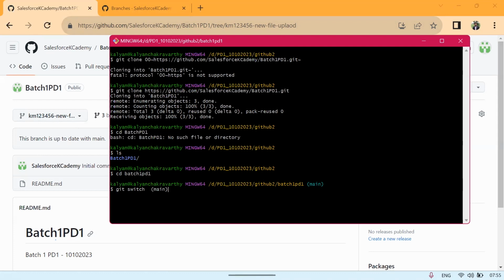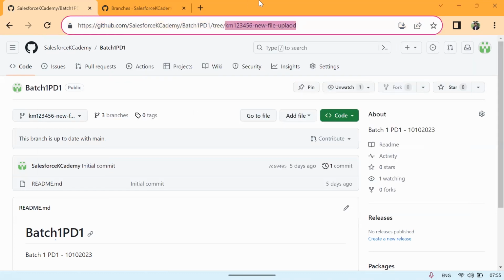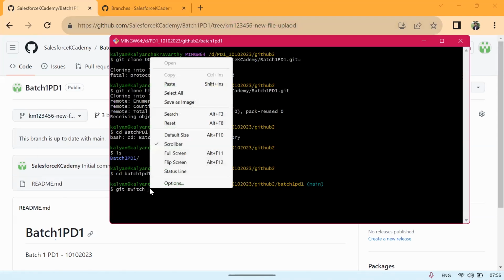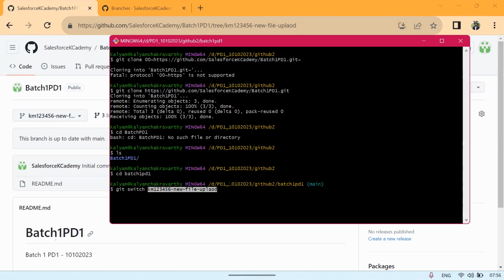Which is main. Now we are not adding anything, right? After entering, it shows the folders you have. In that you can select whatever you are adding there. So you have only one as of now, like CD batch one PD1. You added that. And then git switch. Now this is a new command. What is this new command?